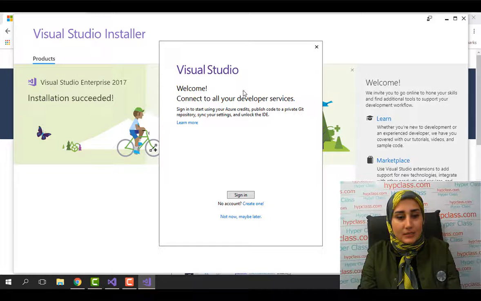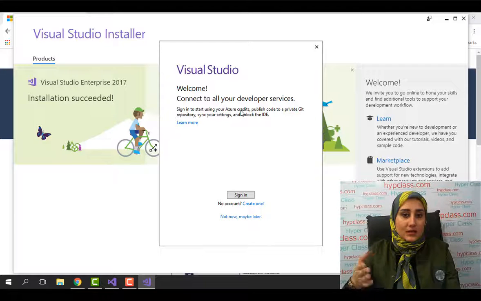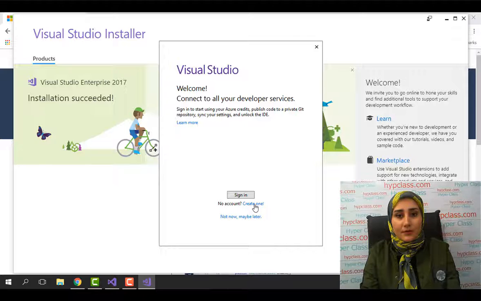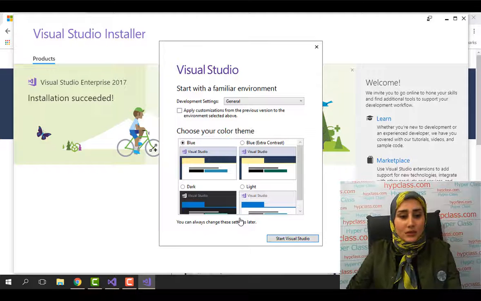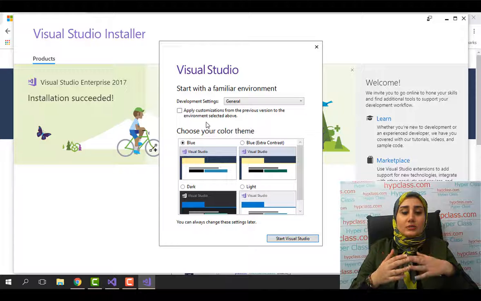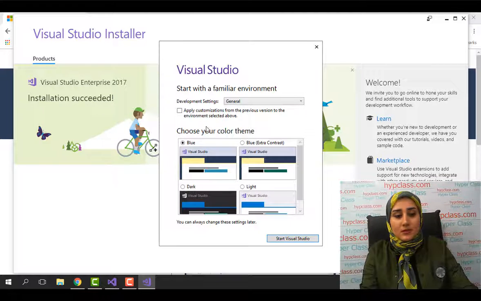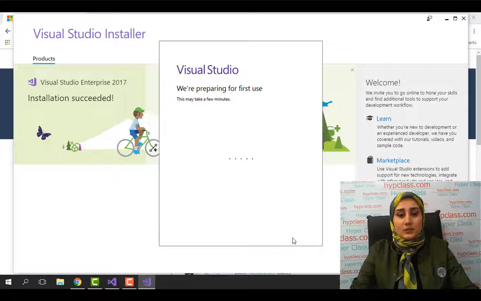Here says Visual Studio wants you to sign in. If you already have an account, you can sign in. If you don't have, you can create one here. But now I say not now, maybe later. Okay, here also Visual Studio wants you to choose your developing environment. I choose the default and start Visual Studio.